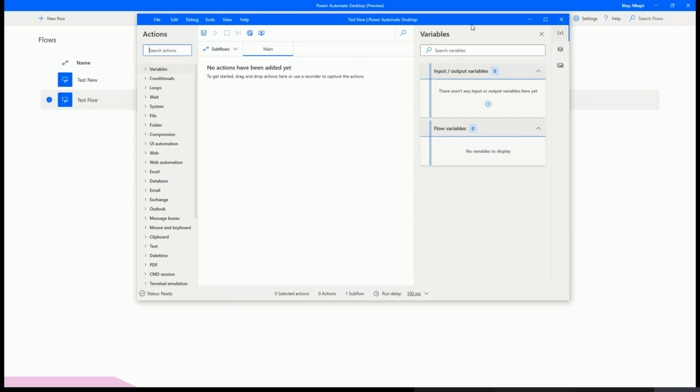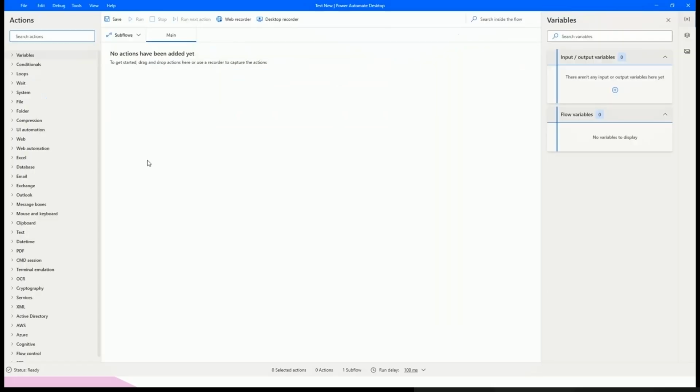Cool. So once you open it, you will be able to see this page. It's different than the one that we have on the online version, right? So we have here actions, we have subflows. We have the main flow, we have input, output, and flow variables that we need to add. So what kind of things do we need, or how can we run our flow?